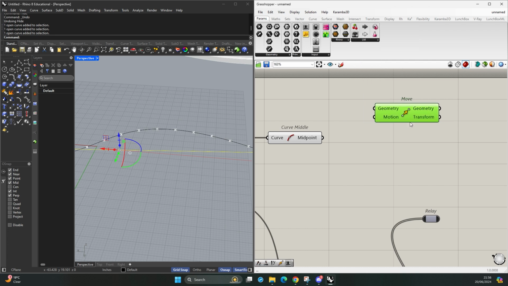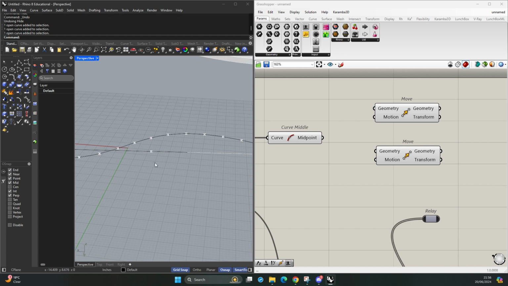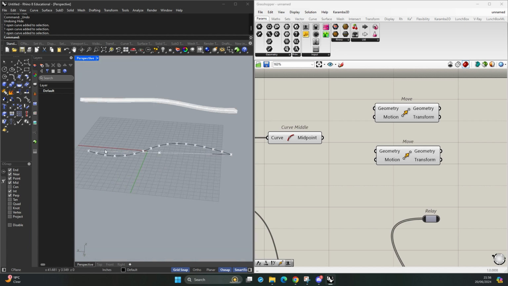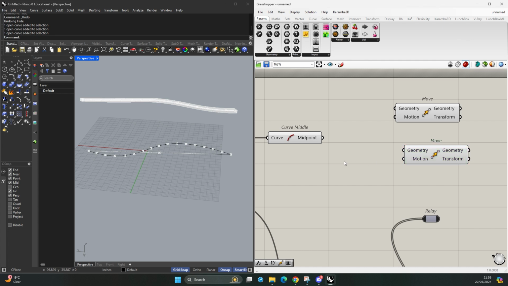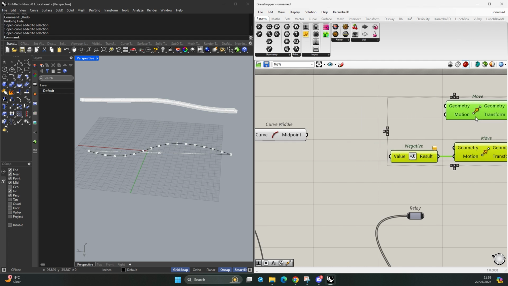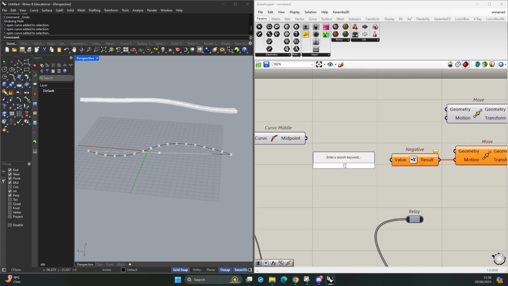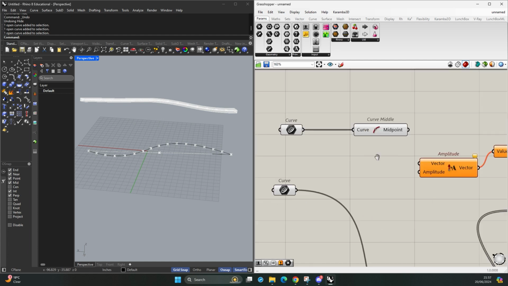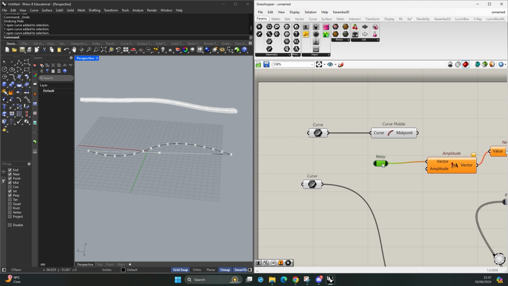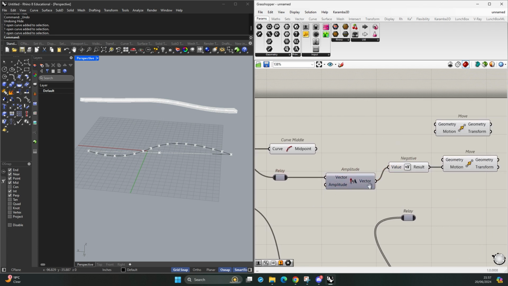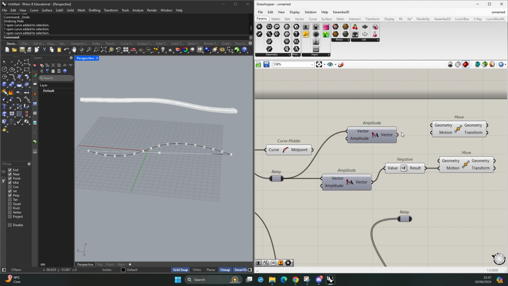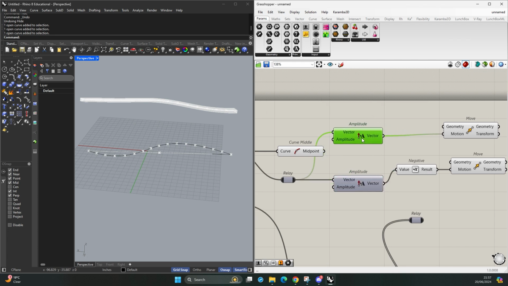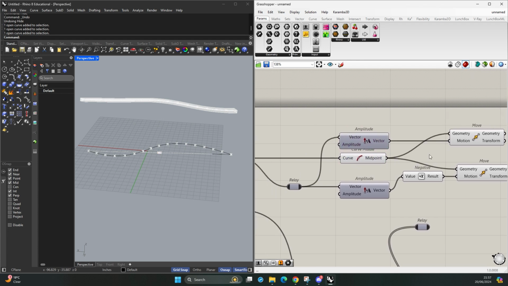We'll do move. So what's going to happen is that we're going to move the midpoint in two directions. We're going to move it to the left and to the right, right? So one of them has to move in a negative motion. There we go. Oh, okay. Let's create an amplitude. All right, our amplitude, right? The vector will actually be our curve from here. Let's create another amplitude. There we go. And our midpoint will connect to our geometry and our move.